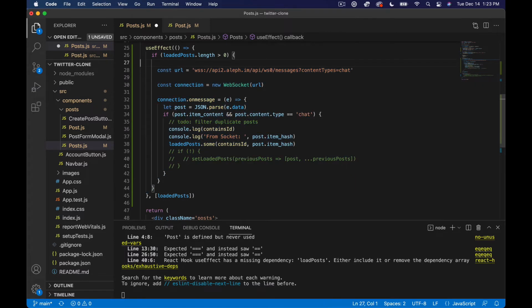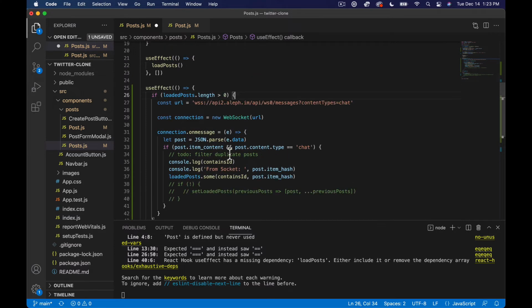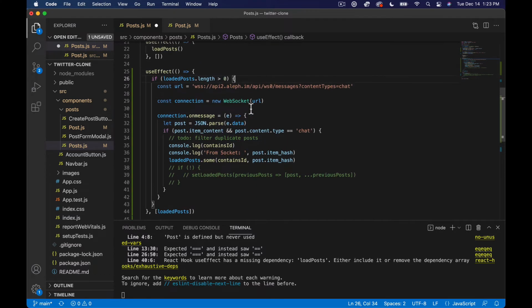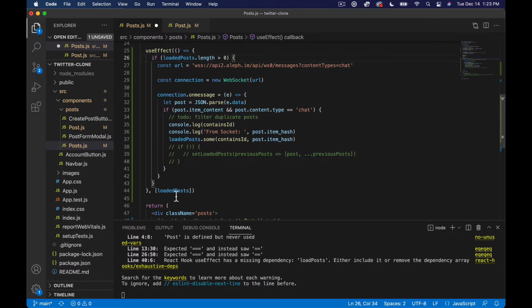So we don't want to even run this until we have some loaded posts. But this isn't enough, because what's going to happen is, okay, we load the page, we load the post, so now we have multiple loaded posts. We're listening to the loaded post here. We're saying if you have loaded posts greater than 0, set up the socket, blah, blah, blah.